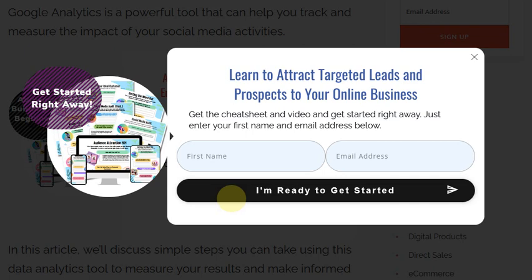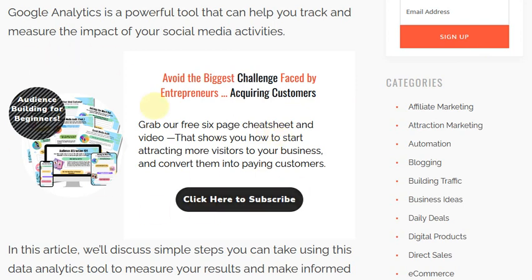So then when they click on that button, they get this pop-up that shows them where they can put their name and their email address, and then click this button to get started. So this is a different way of presenting the same information. This is a different way of putting an opt-in form on each and every page of your site.